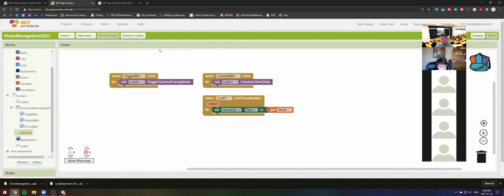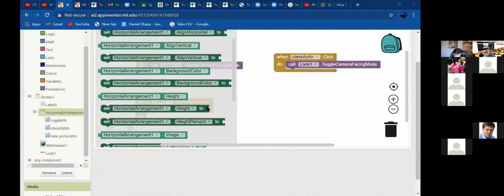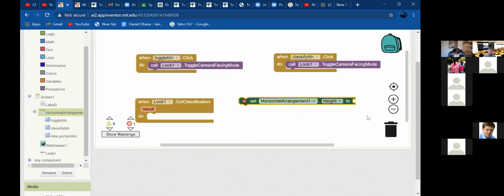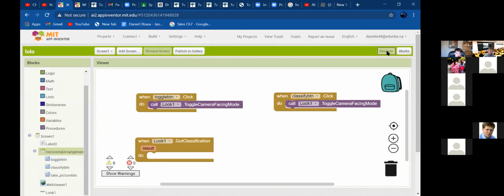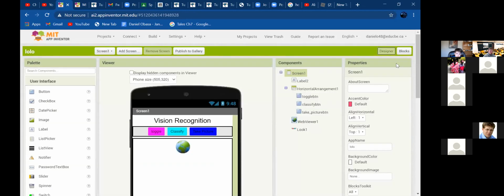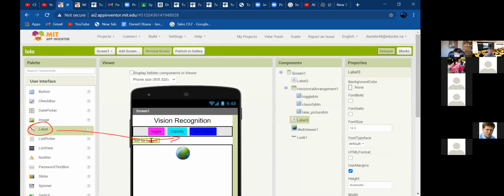Okay, Daniel, this is all the code you need to have right now. Share your screen. Okay, but click not horizontal arrangement, click result label. You don't have a result label. Go to your designer. Can you drag a label out over here? Make it fill parent width and then centered.